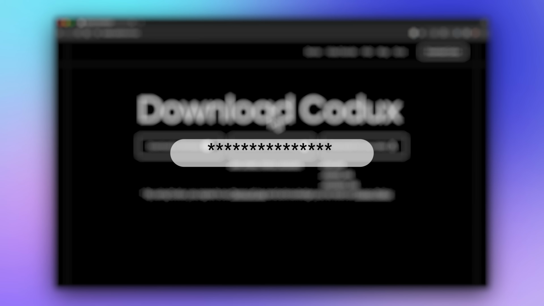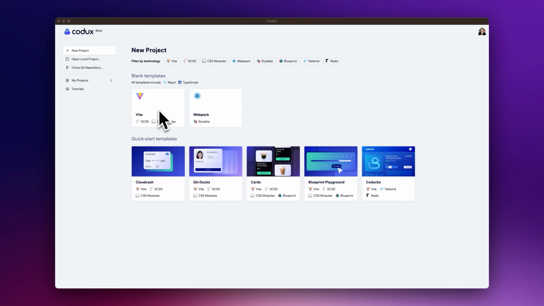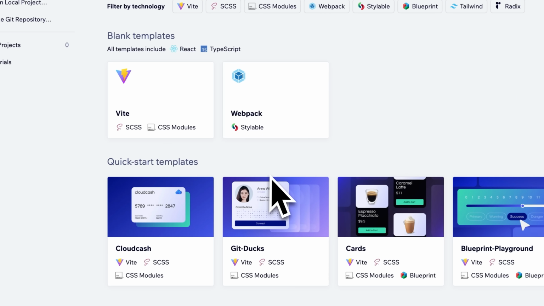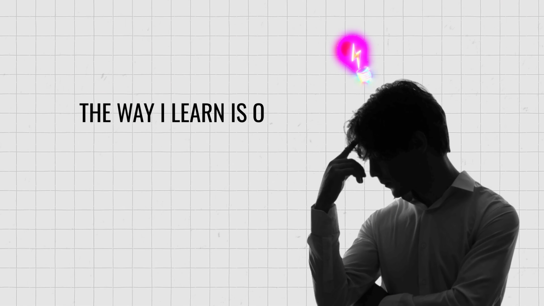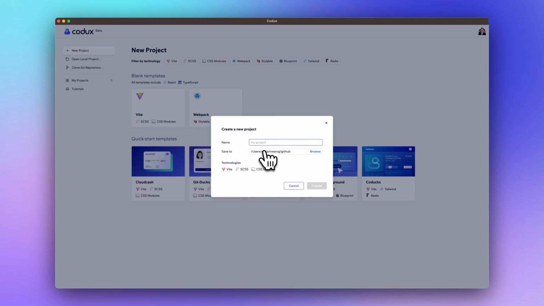Once downloaded, I logged in using my Google authentication, and I had the option to create a new project using Vite or Webpack, or try one of the pre-made templates. The way I learn is often by doing. Without reading any documentation or seeing any demos, I decided to create a brand new project.